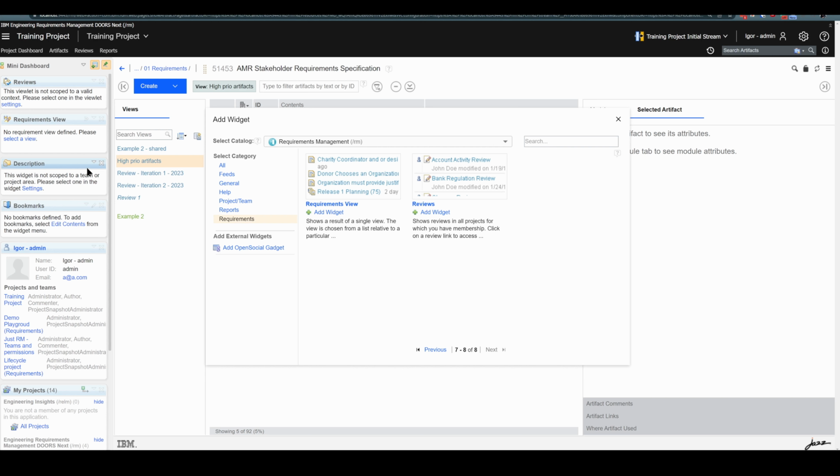So if you have one, two, or three very important widgets that you are using all the time, then yes, add them to your mini dashboard. But if you have many widgets, just create your personal dashboard and have those widgets there. It's not about any limitation of Doors Next, it's just about ease of use and ease of navigation because you don't have much real estate here.